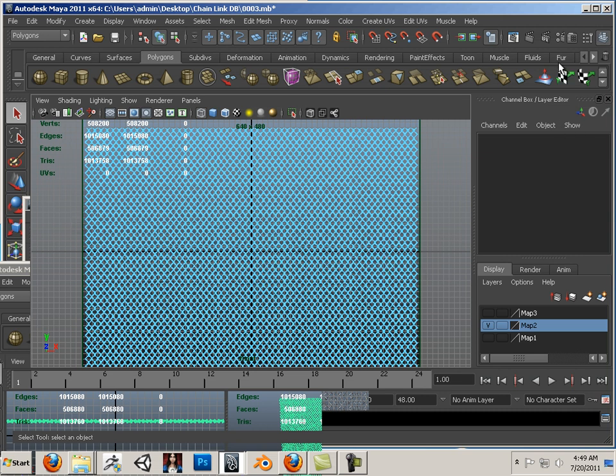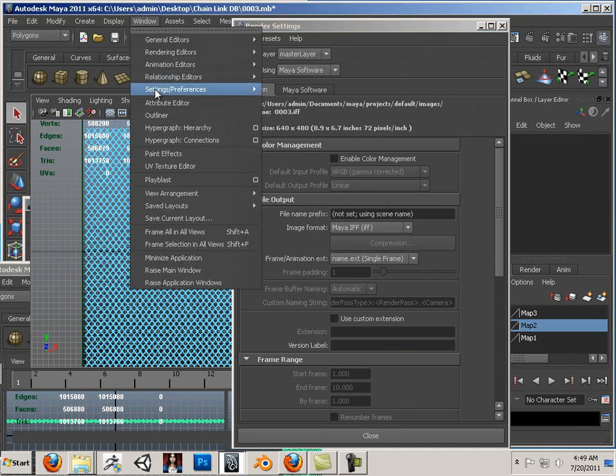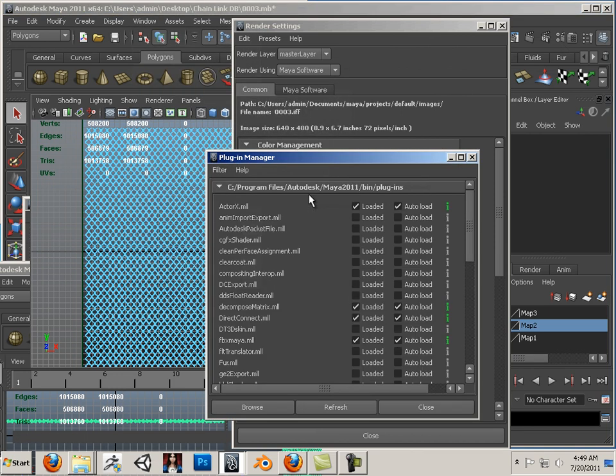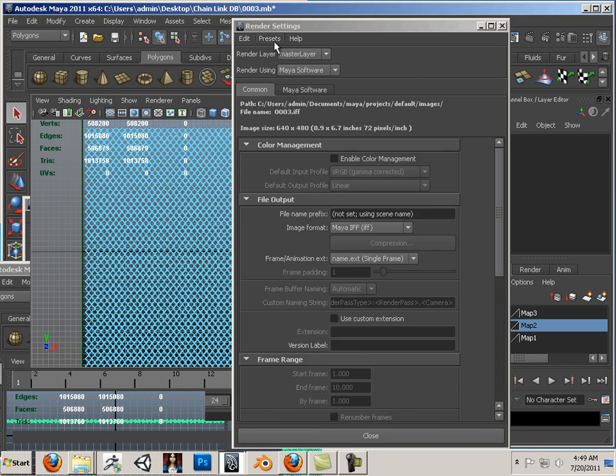And then I'm going to go into the render settings and turn on mental ray. Mental ray is not on, so window, settings and preferences, plugin manager. Mental ray is located here, Maya Mental Ray. Close that out. Now you have mental ray.